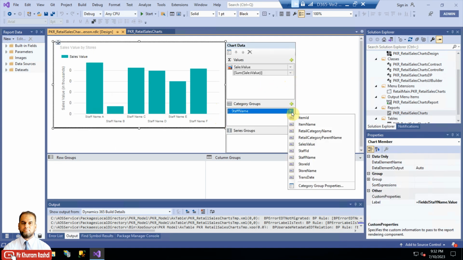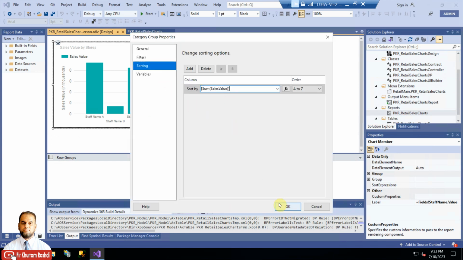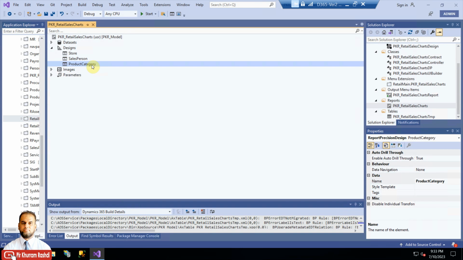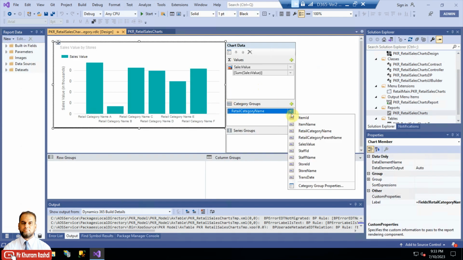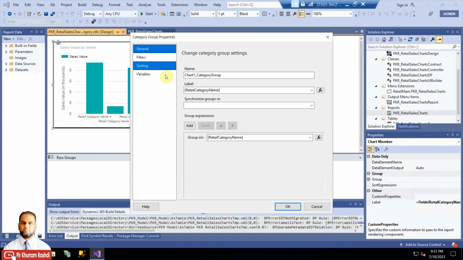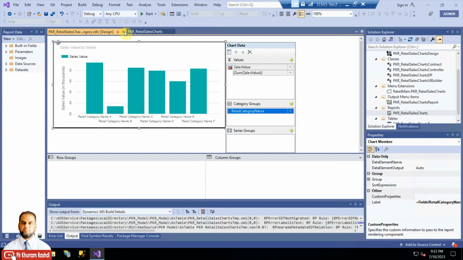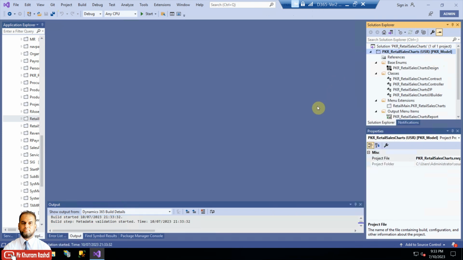Okay, go to the staff name category group, go to the sorting and copy paste. I have copy pasted. Okay, then I will close and save. I will do the same for the product category. Here also I will go to the category group properties, sorting, and paste the sales value. So the highest one will show first. You can explore multiple options for the chart control. Let me deploy the report and check how it is working now.